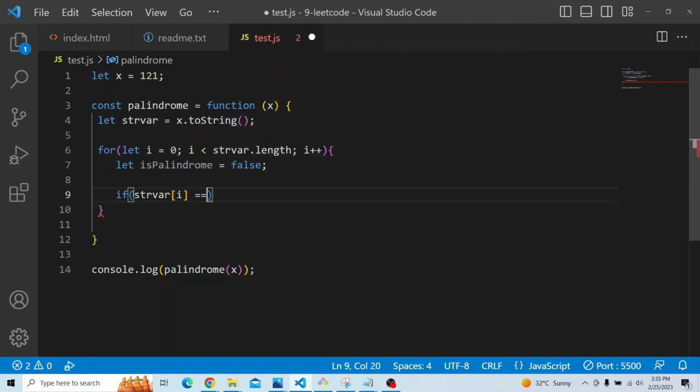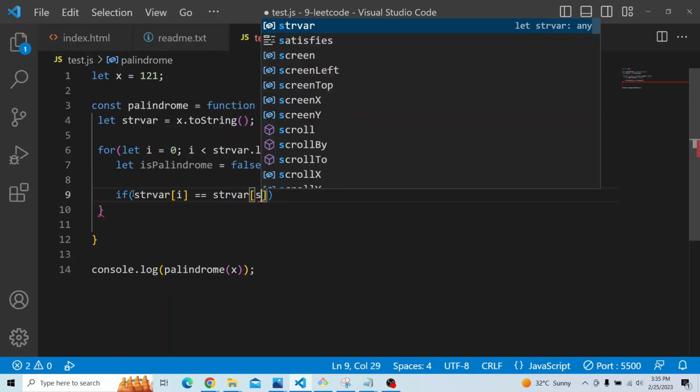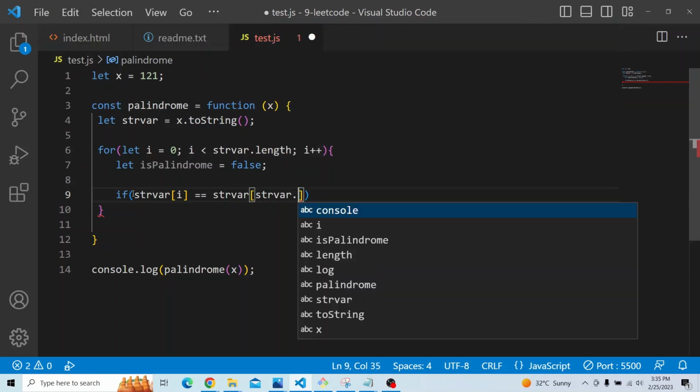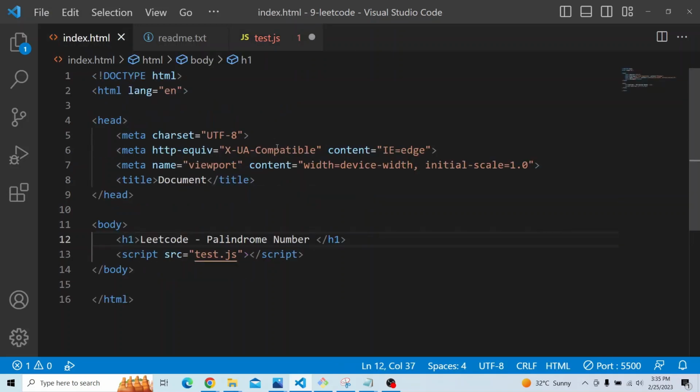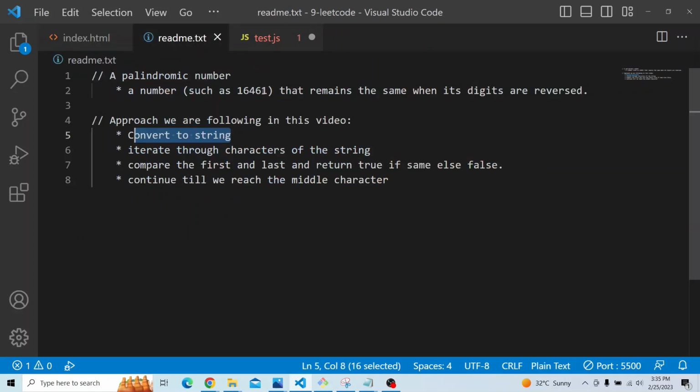If it is equal to str of i, I need the last character. So for the last character I need str.length minus 1. By this I will be able to get the last character. But if I want to get this last character, 1 is fine. But if I want to get this particular 6, what would be the approach?